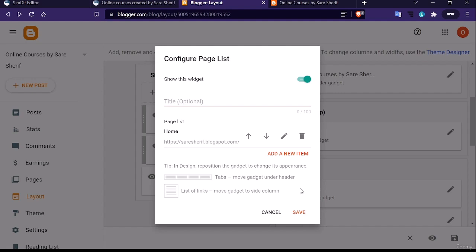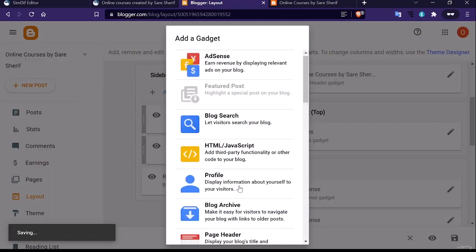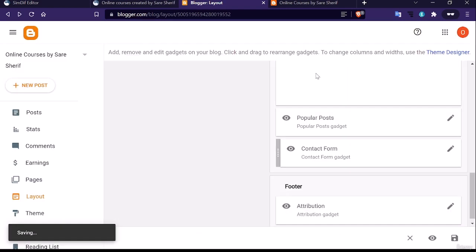You can decide to add a contact form. So it's a contact form. And then you save it. Then you can drag it to where you want it to be. So for instance, let's drag it to the page body. Or even after the page body. So we drag it here and then we save it. Now you can refresh the page. Okay, so this is the contact form.